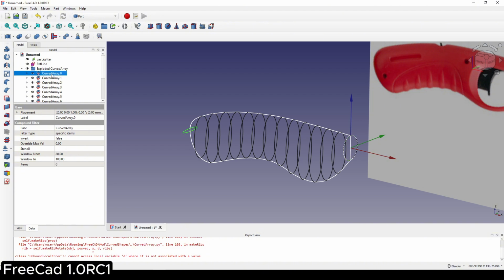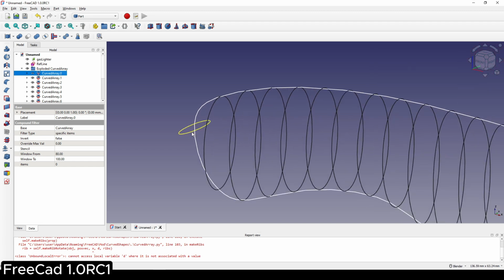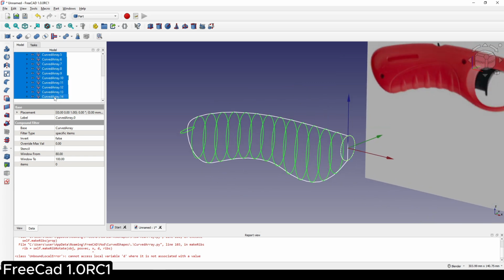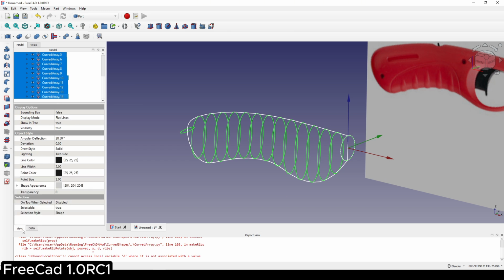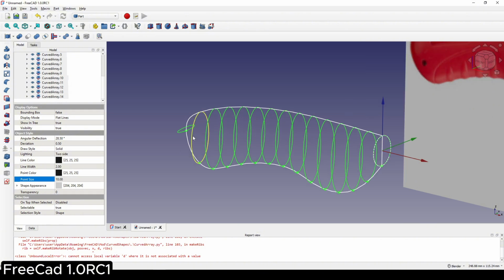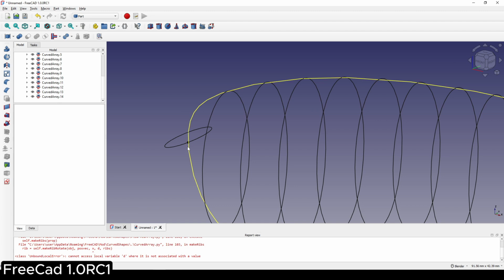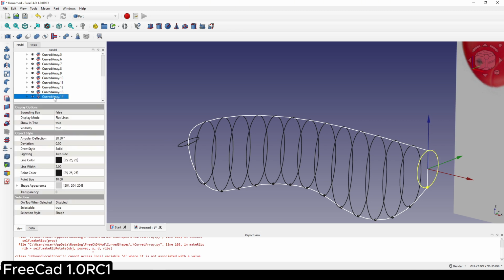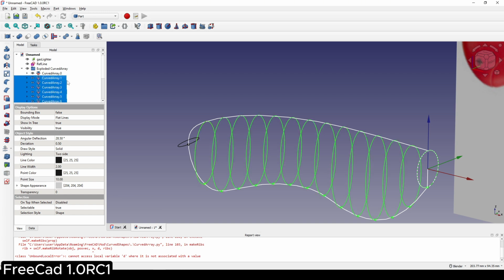So in the location of the curve.0, I want to create a small circle in here. First, I select all of these guys here, and I go to the view, and I set the point size to 10 to make the point size bigger. And I want to create a small circle in this point. To do that, first I select curve.14 and curve.1, and I hide them.